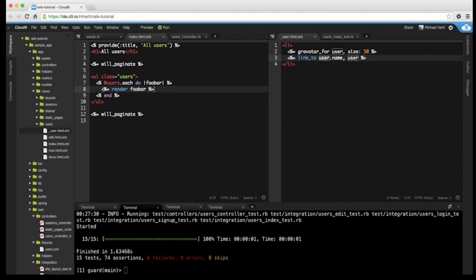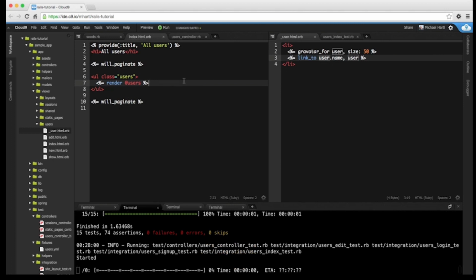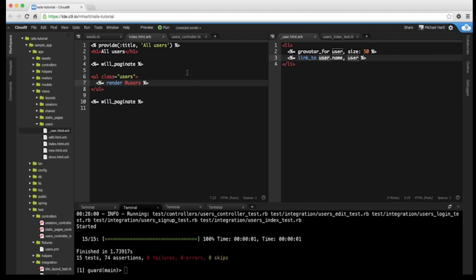And in fact, we can do even better than this. We can get rid of this here, get rid of this, get rid of this, and render @users. So it's incredibly compact. What's going on here is that Rails sees this collection and knows to iterate through them, calling the partial corresponding to the class name of each of these objects. In this case, user, so it's looking for this underscore user template, this partial, and then it's rendering each one in turn. As you can see from running the test suite, everything still works.